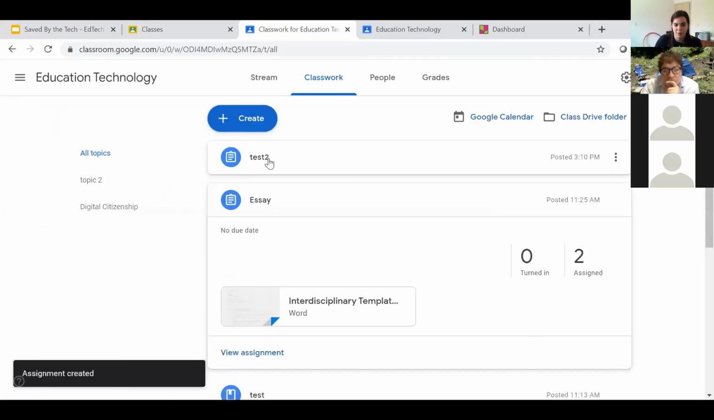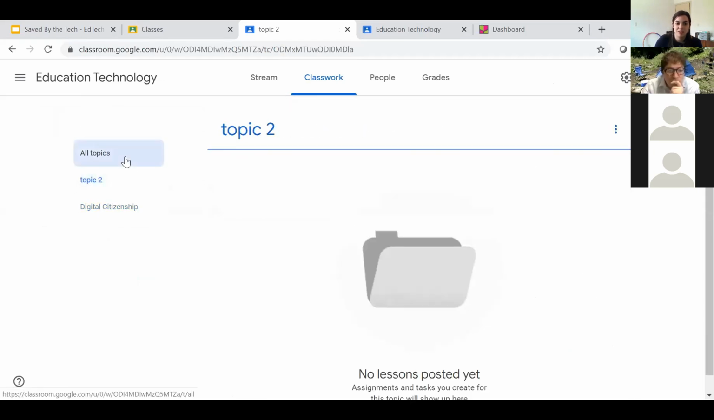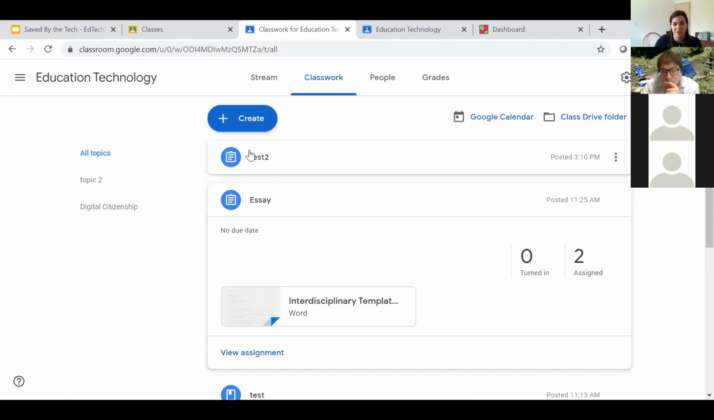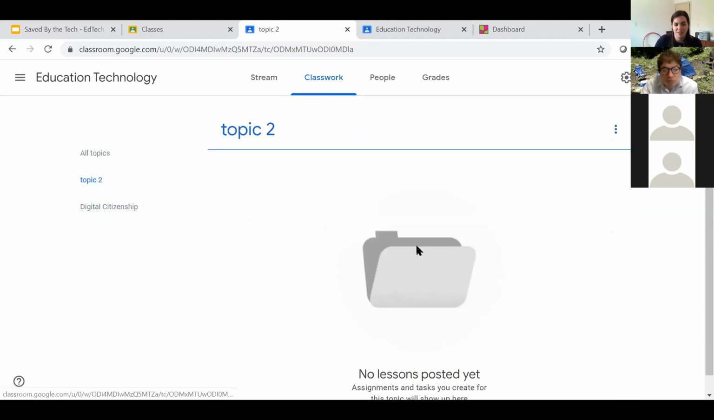And then that shows up right here. Because I didn't put it in a topic, it's going to show up right here. If I had chosen a topic for it, it would show up in one of these areas, one of the topics that I designated for.